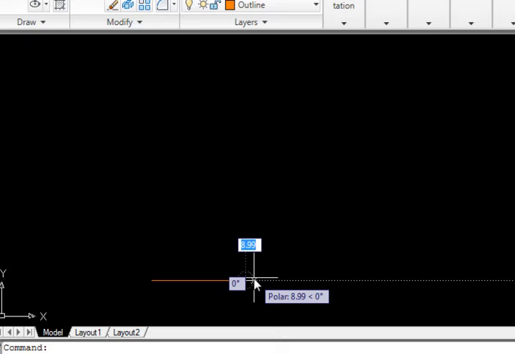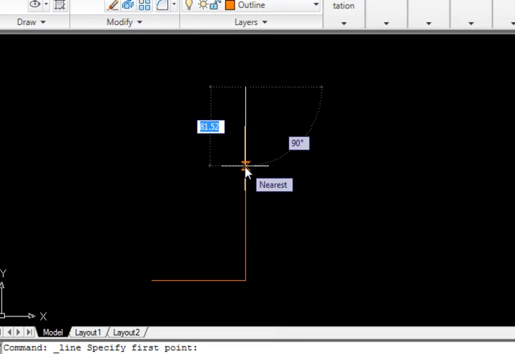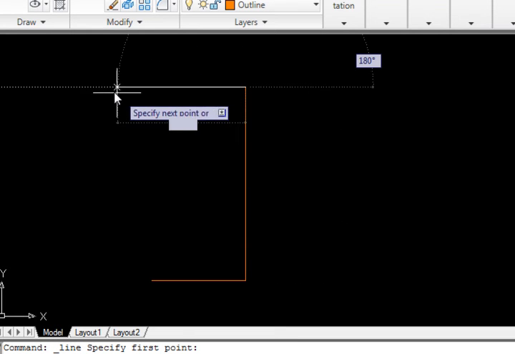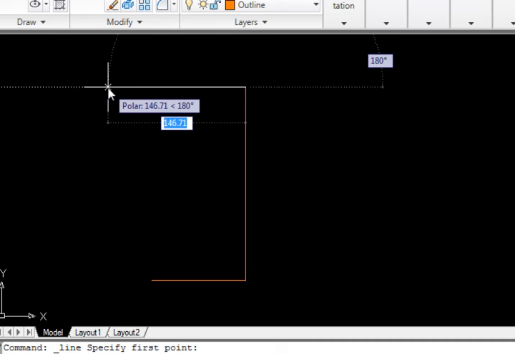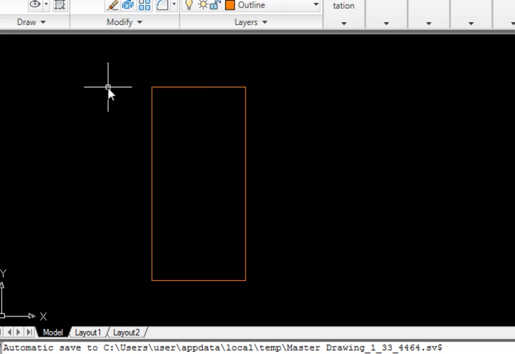Step 4. Drag cursor vertically up, type 200 and press enter. Step 5. Drag cursor to the left, type 100 and press enter. Step 6. Type C and enter. That is the end of lesson 3.